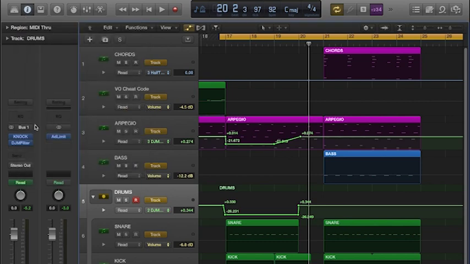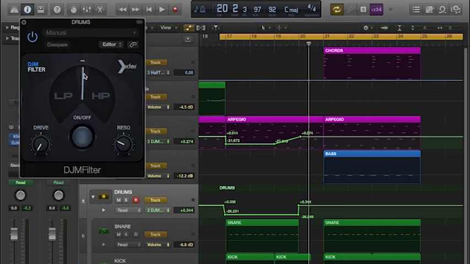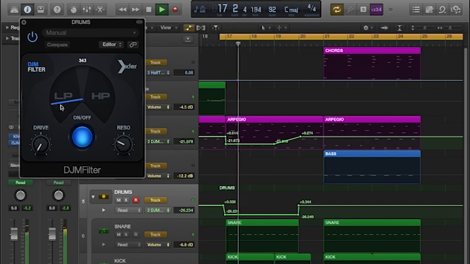Now I have the same thing over here for the snare and the kick. And let me open the other filter. So this one. If you notice, it just stayed there. This is the cut.